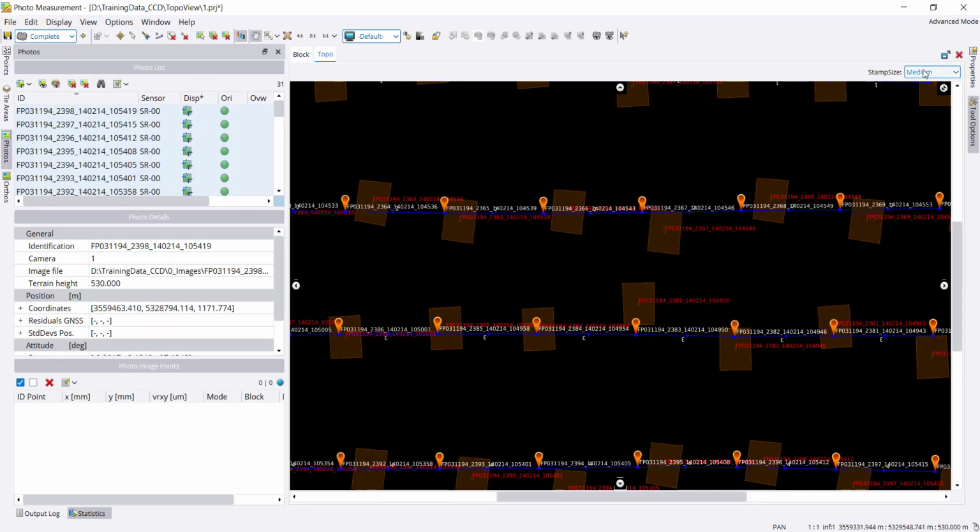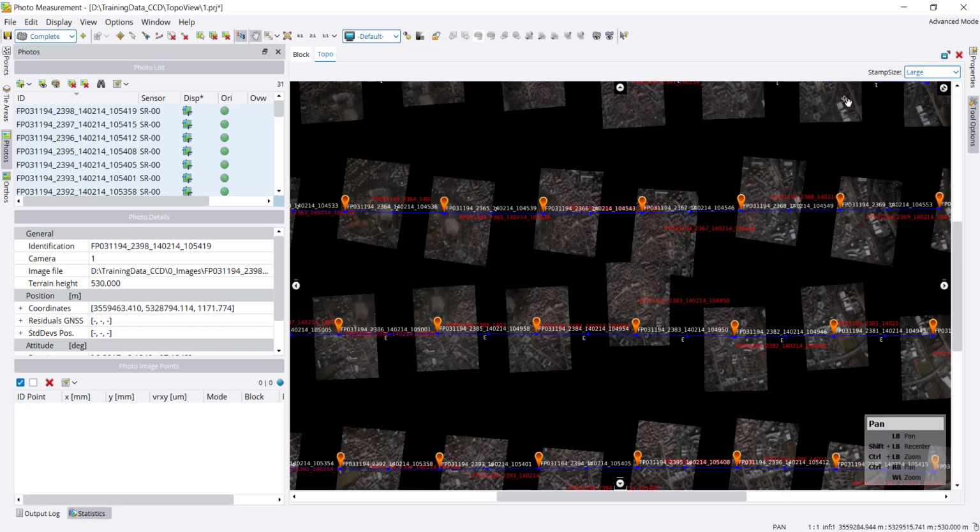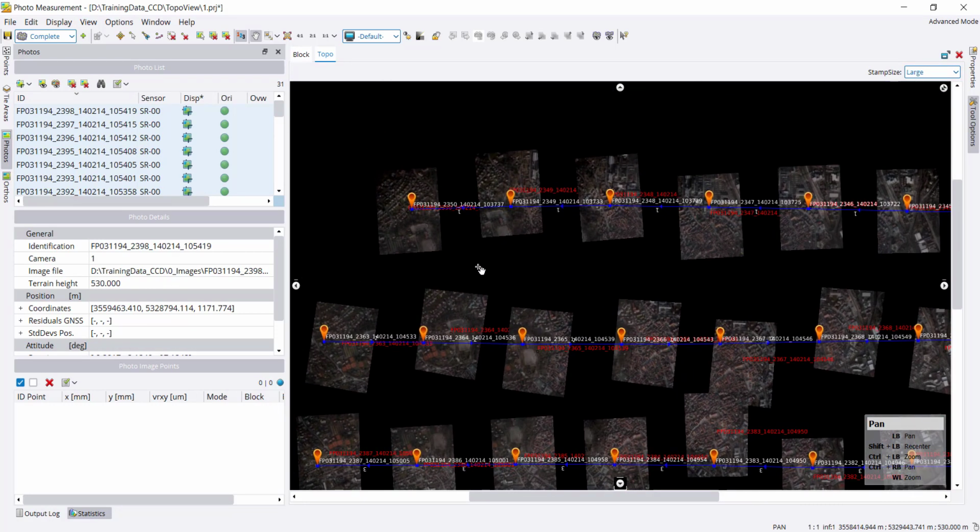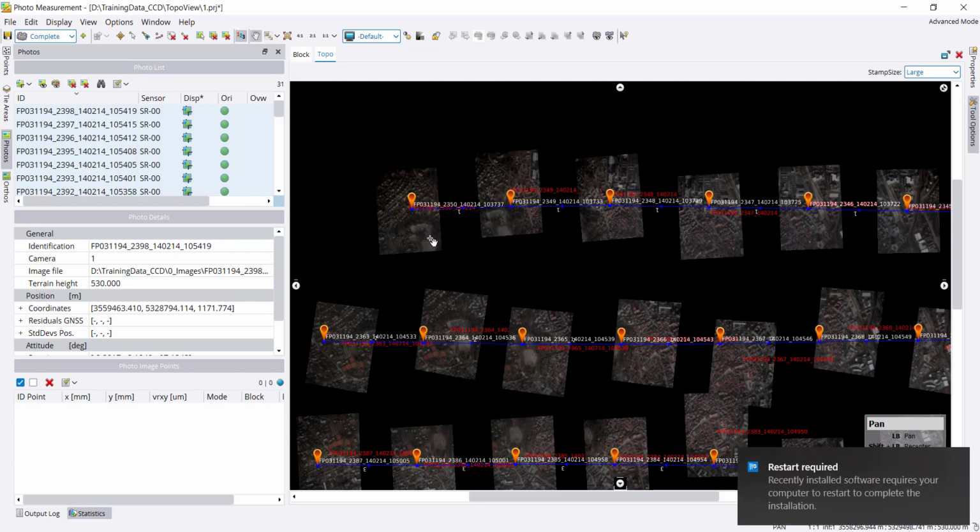And then we can change the stamp size. I will put this to large. And now we can see if this strip with these images, if they are correctly overlaid. So in my case, I will do this with this open field. You see here on the top one, this open field is on the bottom.